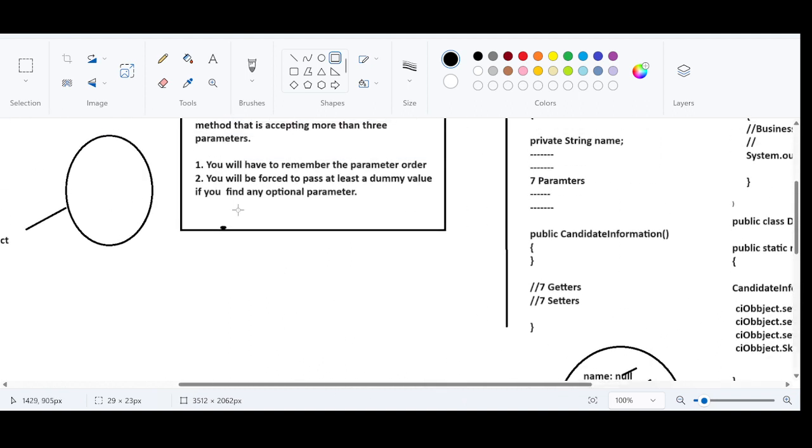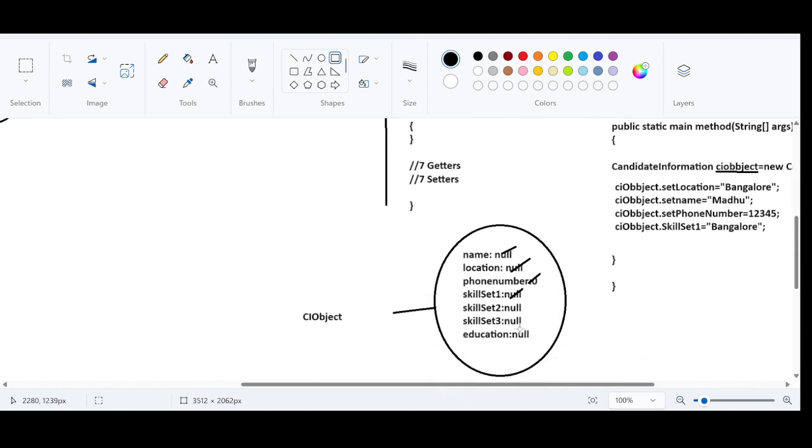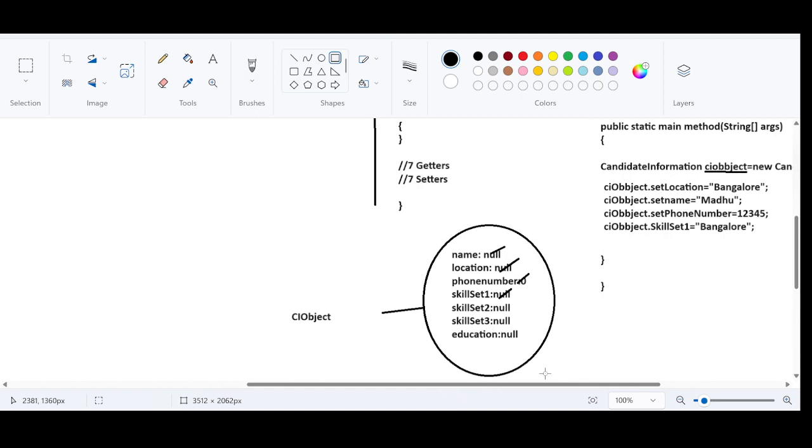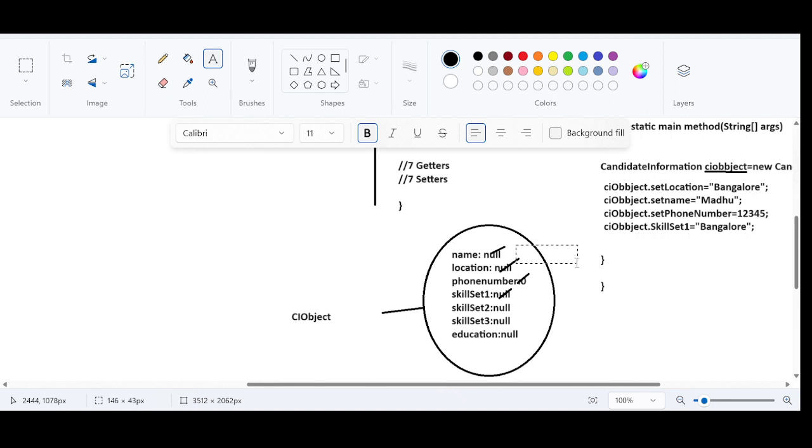Look at the second disadvantage. Am I forced to pass a dummy value? Not necessary. If not passing any value, default values will be taken. It is taken care of by the Java bean class itself. Right? So null is getting replaced with what? Madhu. Location is getting replaced with Bangalore, and phone number 12345, any random number, skill set 1.